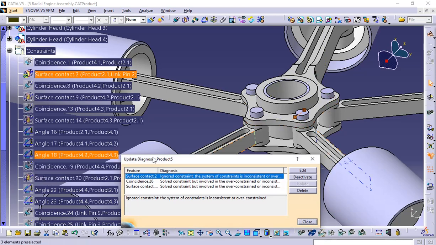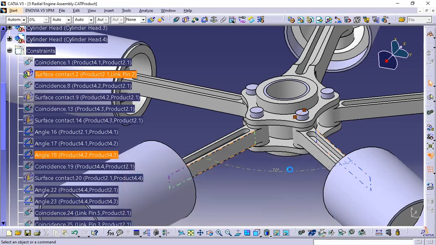So you can see the update diagnosis showing that there are some other constraints that are linked to this. So we need to edit the other linked constraints, or else we can delete this. So just close this and let's try this again.